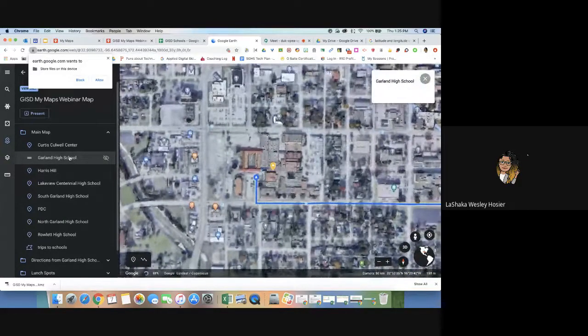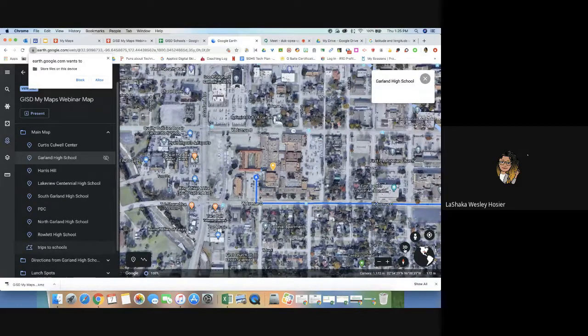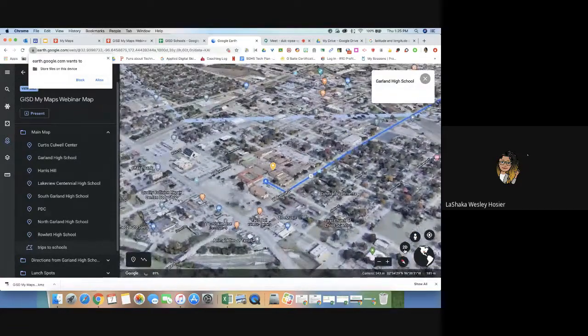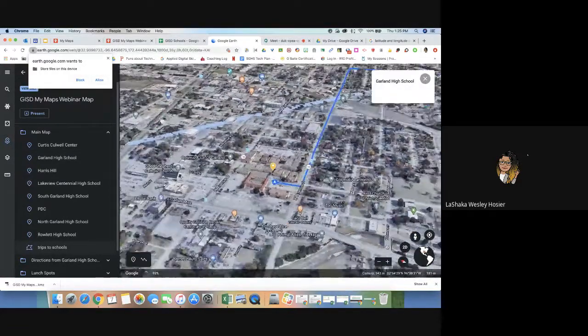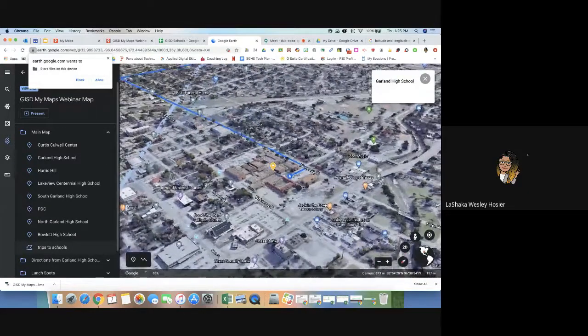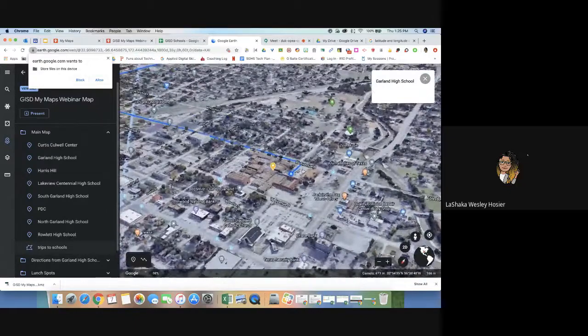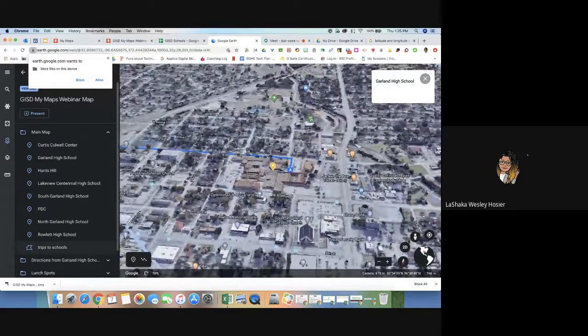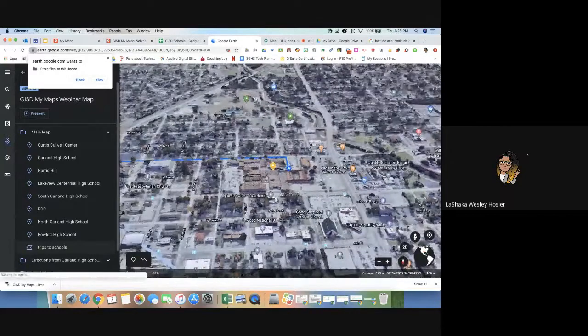Okay, so here's Garland. And I think, I wonder what this looks like, not just from a bird's eye view. If I click 3D, my map is going to rotate, and now it is literally a 3D map. So I can see all of the stuff around Garland. And here, it's going to give me my driving directions from Garland to South.